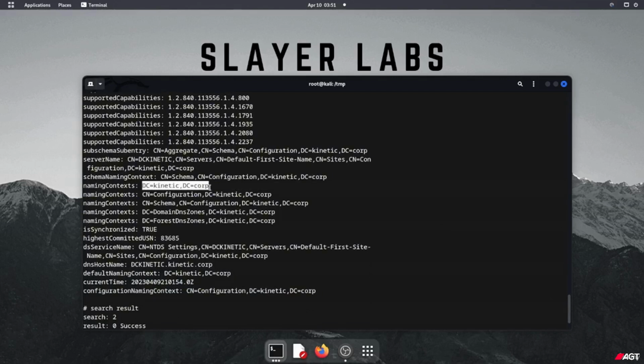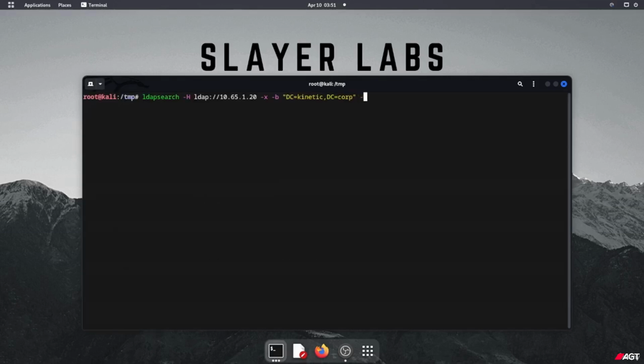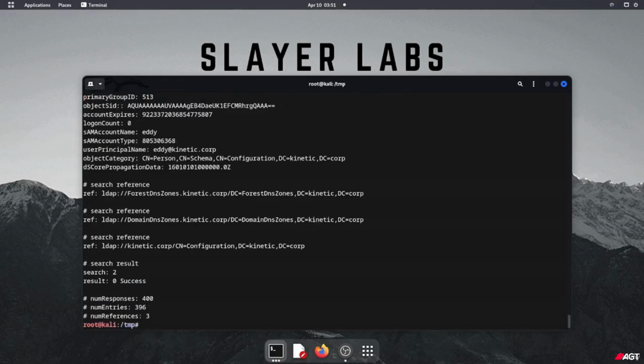So we'll search the entire domain by using this selected naming context of DC=kinetic, DC=corp. And this command will set the base DN as DC=kinetic, DC=corp. We'll set the username as glorp. It's the user that'll be authenticating to the DC, and then -w is the password.